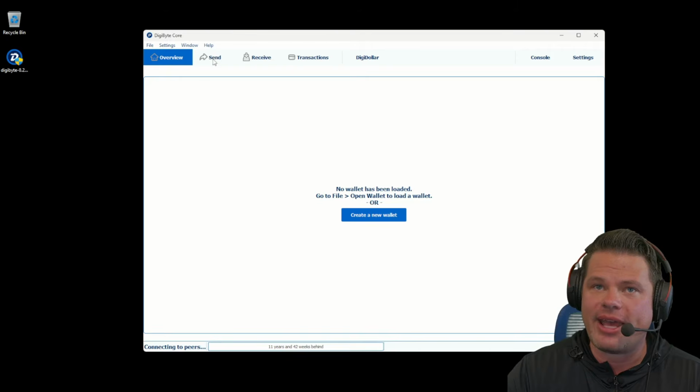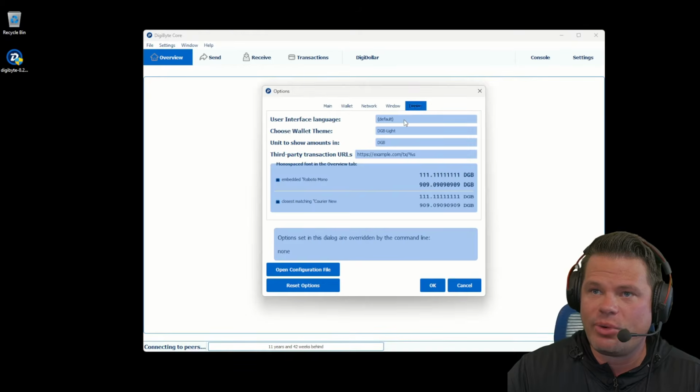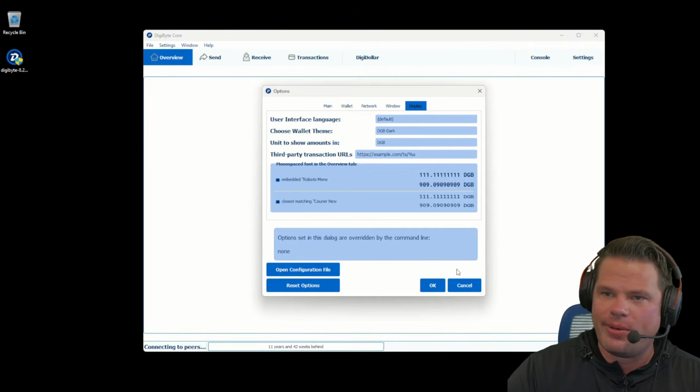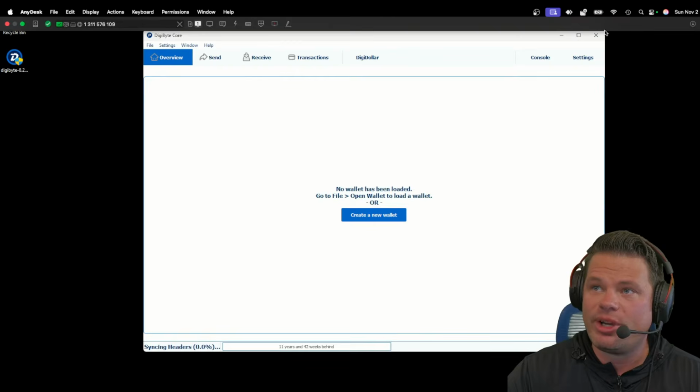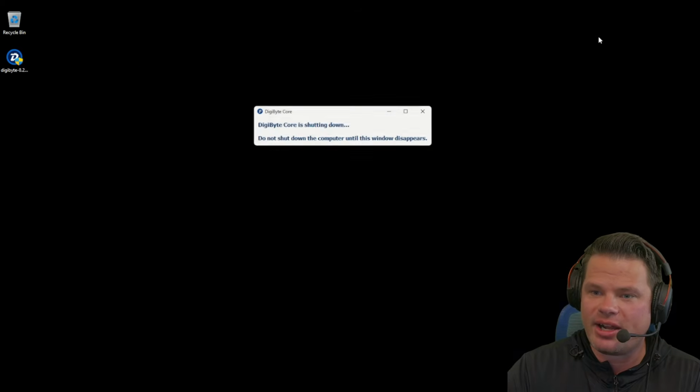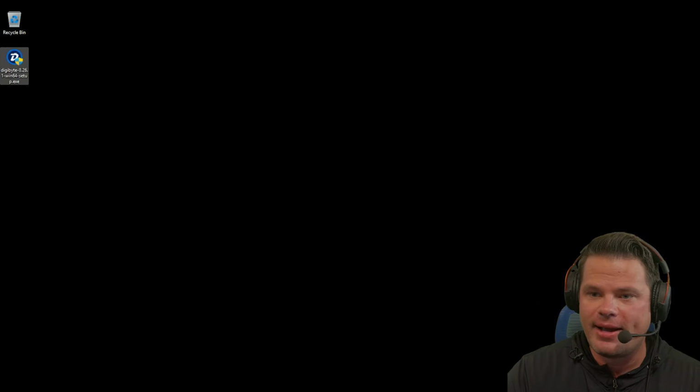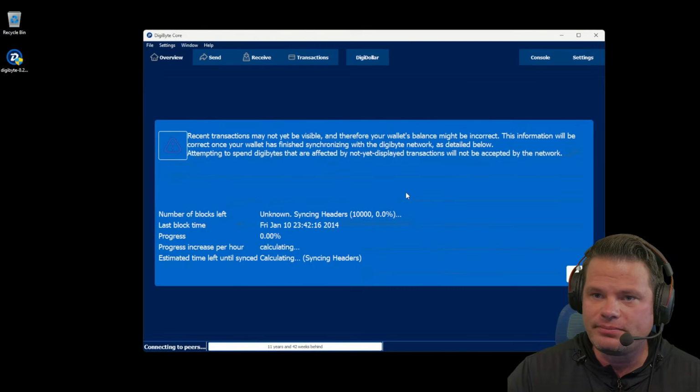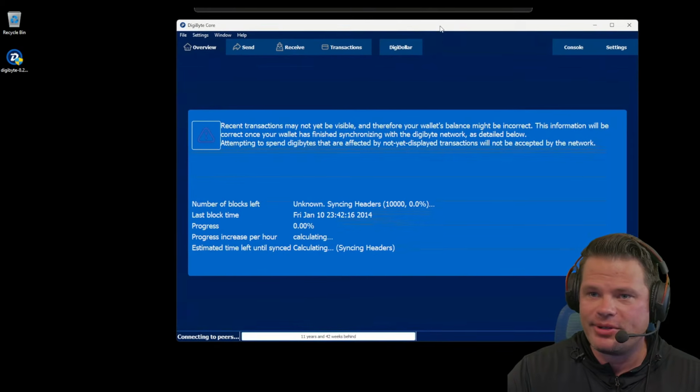But before we do that, I'm actually not a fan of the light mode. So what you can do is go into settings and click here to choose wallet theme, and we're going to go with dark mode. I'm going to hit OK, but in order for this to change, I got to close it and then reopen it. Boom. I like this version a lot better.